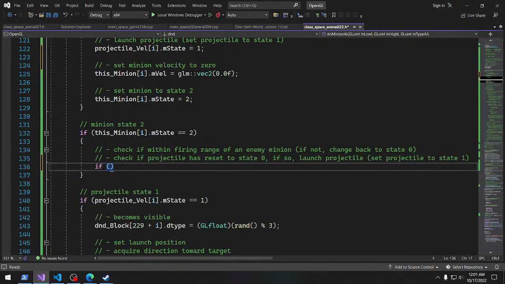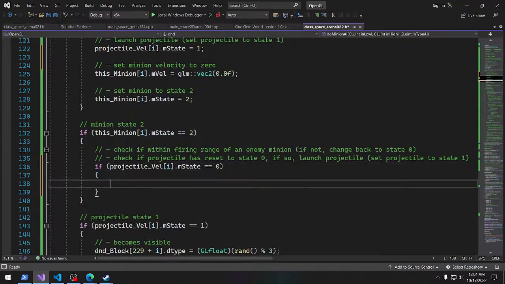So if, and this is a minion, okay, projectile velocity sub I dot m state equals 0. Do something. Okay. If it is launch projectile, set it to state 1. Oh, we can do that too. Projectile velocity sub I dot m state equals 1.